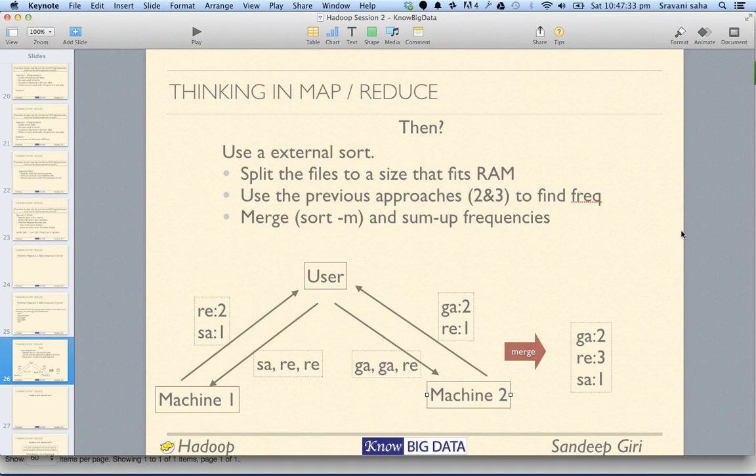Karthik's question is, if we run this on more machines, would it increase the performance? It will improve performance, Karthik, because now there are two disks, two hard disks, one on machine one, one on machine two.